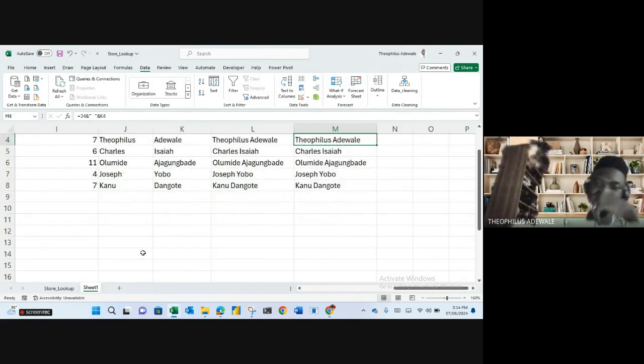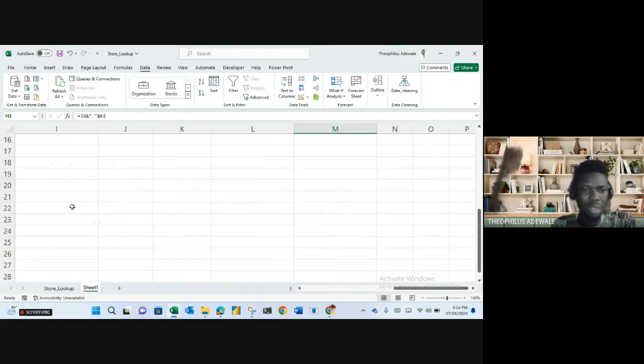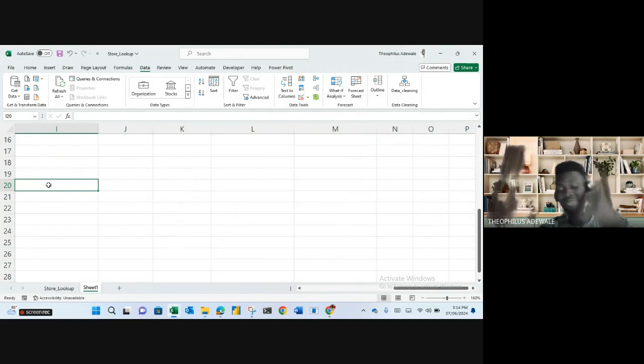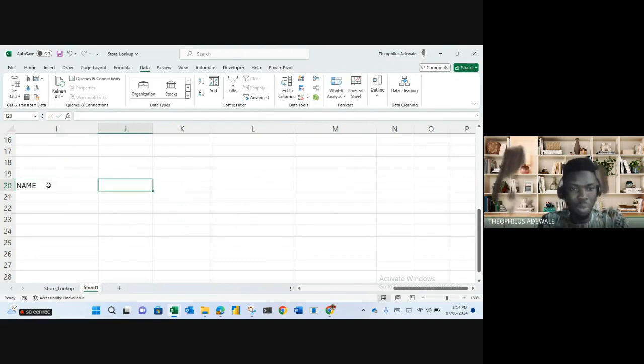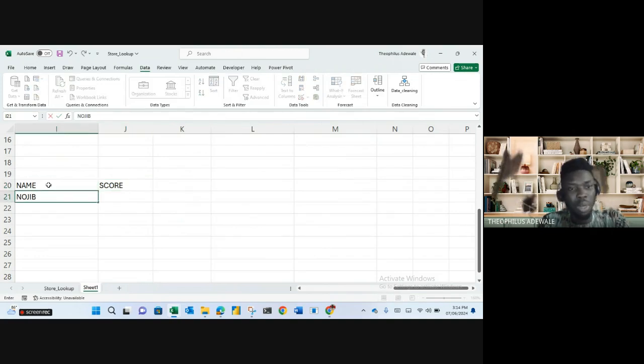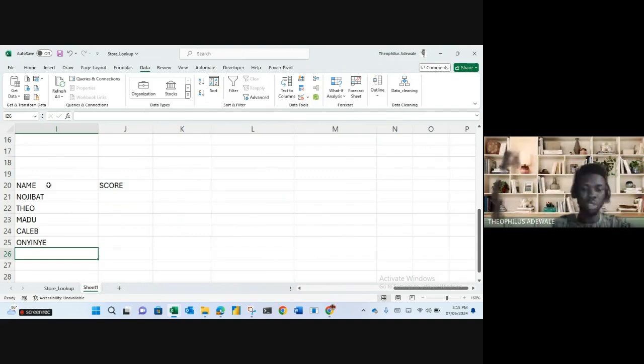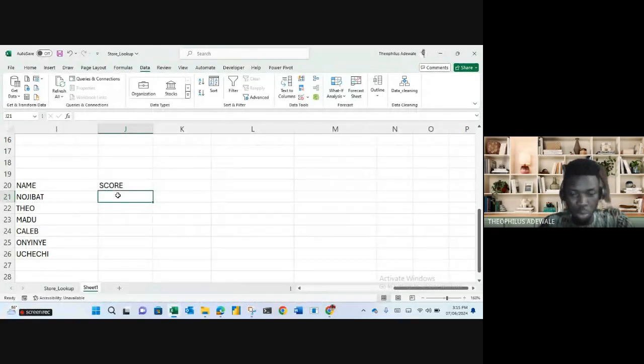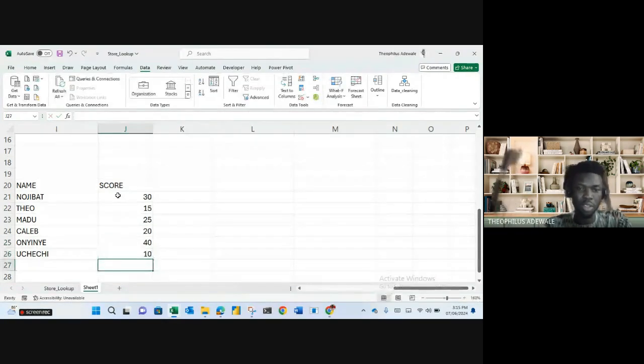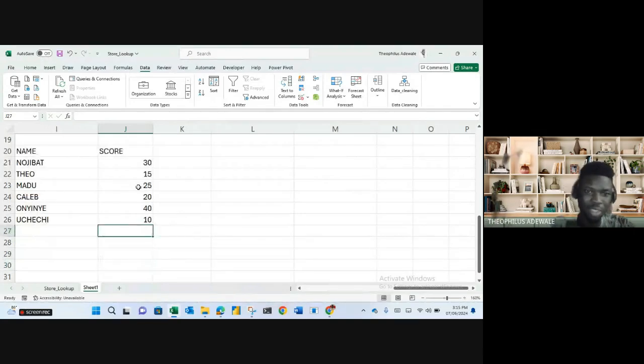So let's take an example. Let's say you are creating a template, based on the call we just finished. We have the name of the participant, then we have the score. So we have Nojibat, Theo, Madu, Caleb. This is over 40, I don't know what it's called, so this is just a guess. Let's just say 30, 15, 25, 20, 40, 10. It's just an example.